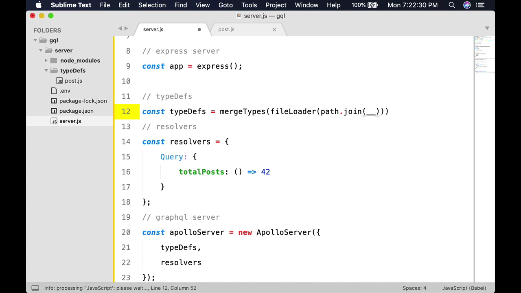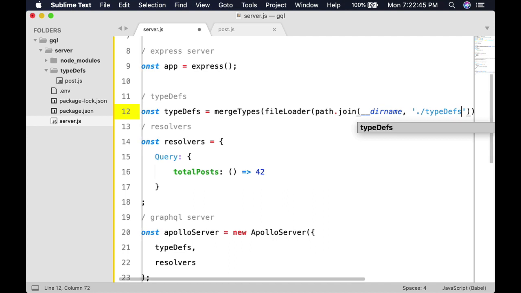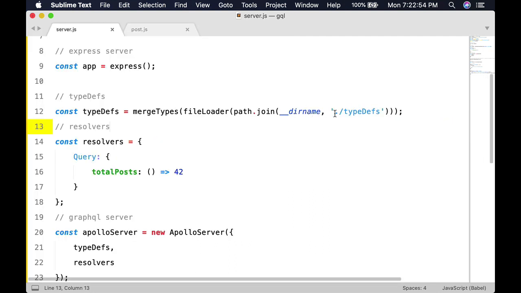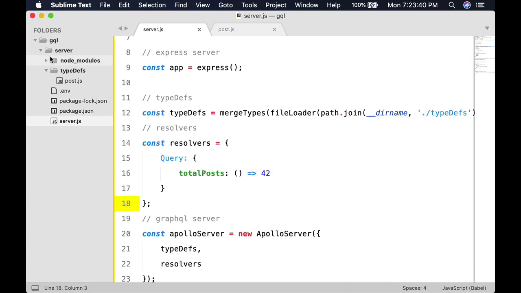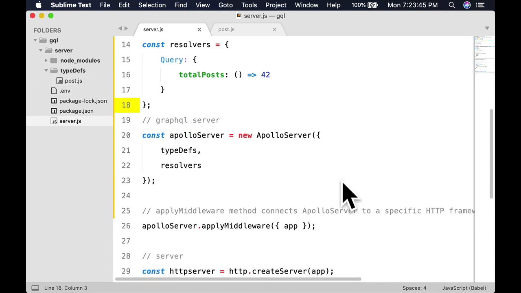So down here, to load the files, we use the path.join method. Here we first need to go to the root directory, so __dirname, the root directory, and then comma, and give the folder name, so /typeDefs. So go to the root directory, go to the typeDefs folder, load all those files, merge them, and make it available in this typeDefs variable. And we're going to simply use that here in the Apollo server, which we already have, so we don't need to do anything here. Now we can continue to add more type definitions, create more files, and they will be auto loaded. That's great. Let's quickly give this a try.